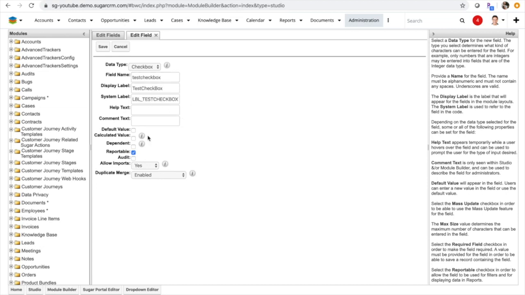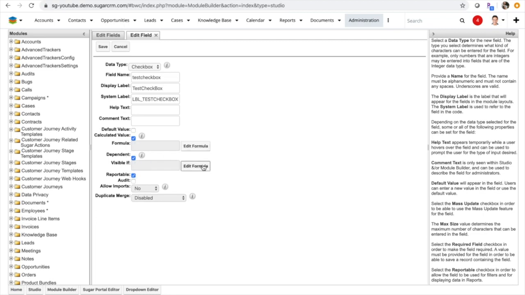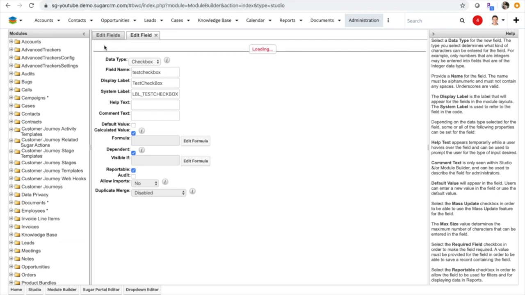and then you'll be able to select if you want this to be a calculated value, which you'll be prompted for a formula, a dependent field, another formula. You can make this reportable. You can audit this field to track who changes it and when they change it. You can allow for imports, and you can disable or enable your duplicate merge. Once I save this, I just have to put this field that I've created into one of my layouts.